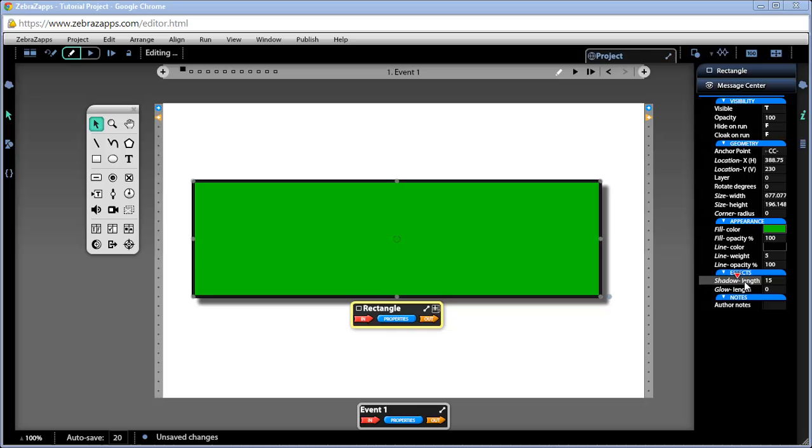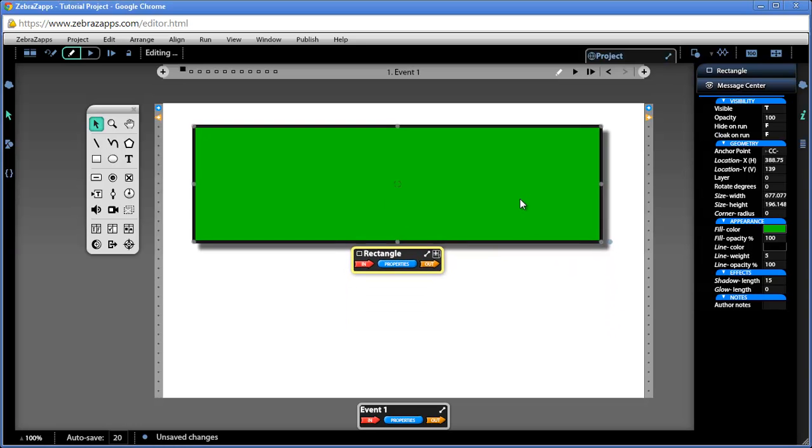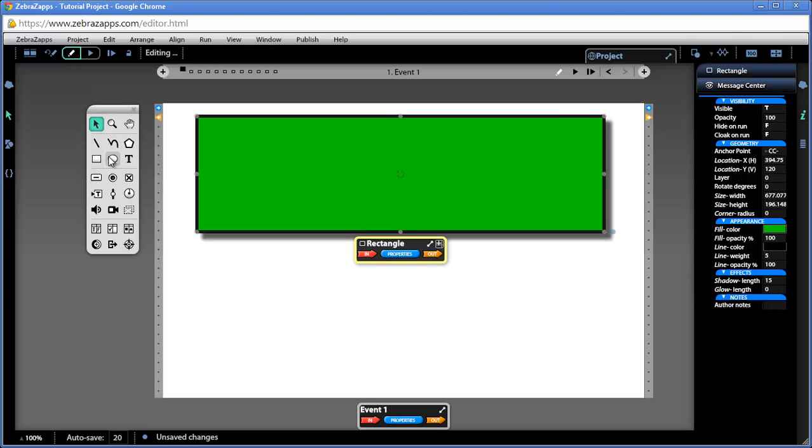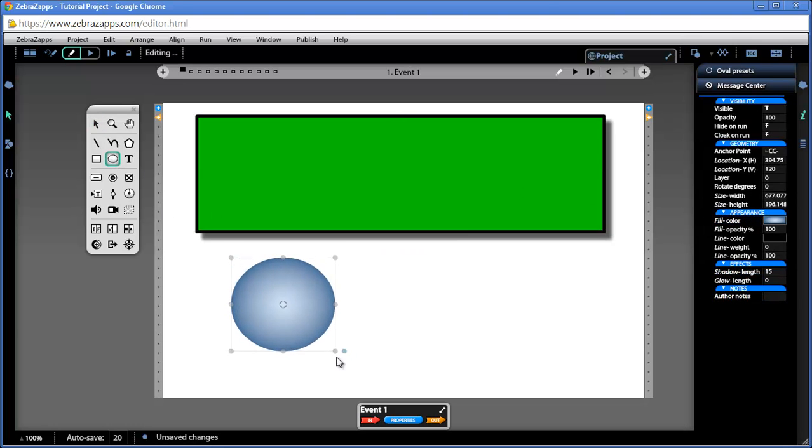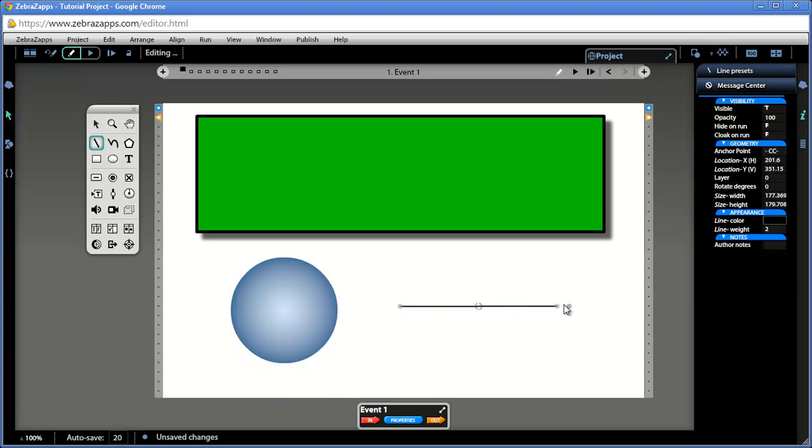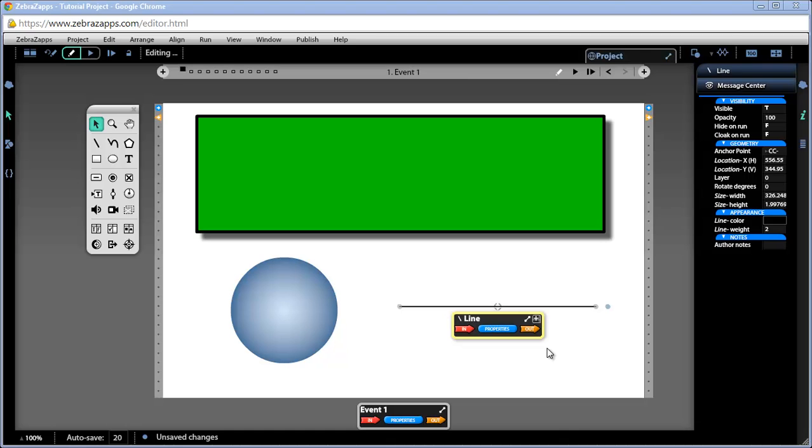Now these same functions we just learned for the rectangle can be used for the oval tool as well as the line tool. To end this tutorial, I will show you a couple of efficiency tips. Let's say we want to change the line weight and color of all three of these objects.